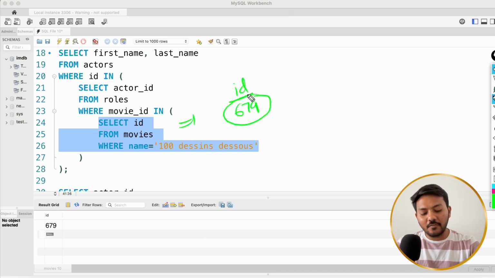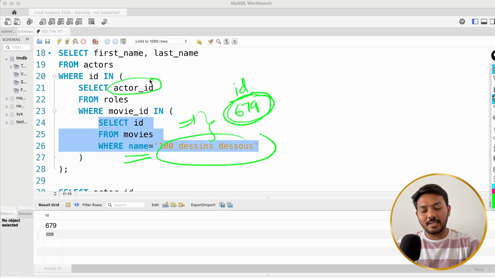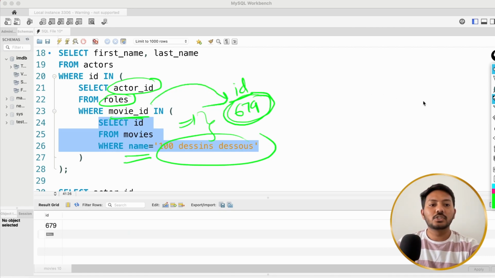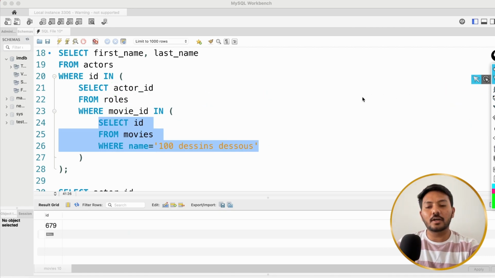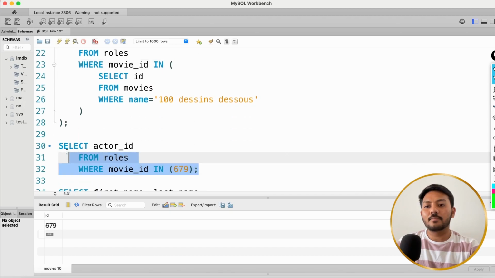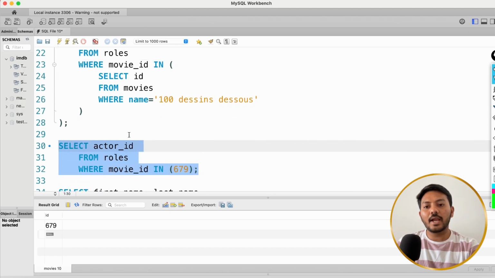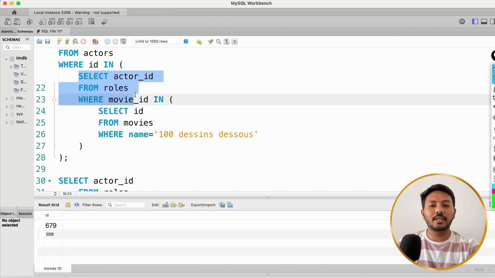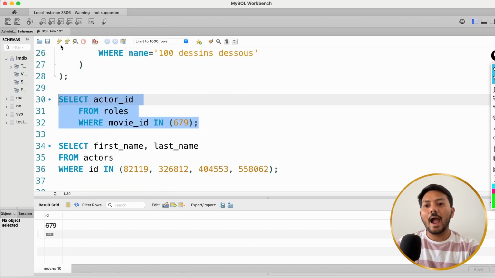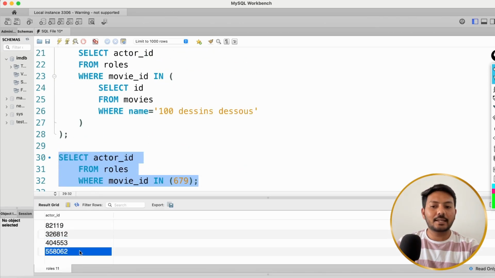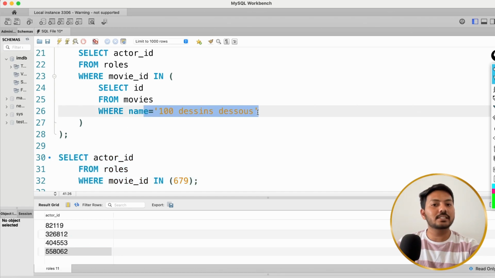And what is this ID value? This is for the movie called 100 Days in SOS. So this is basically a simple where condition, right? And I have to select actor ID from my roles table in which movie ID should be 679. So that's how the where condition will work. If I execute this one, select actor ID from roles where movie ID is 679, so basically the second query, I'm going to get all the actor IDs who have acted in this movie.